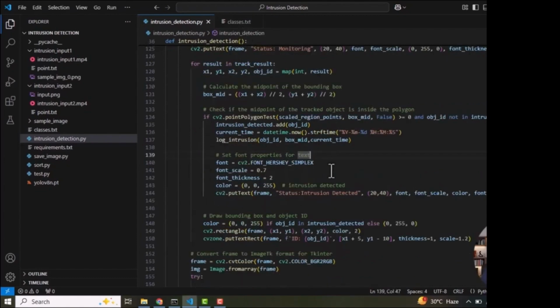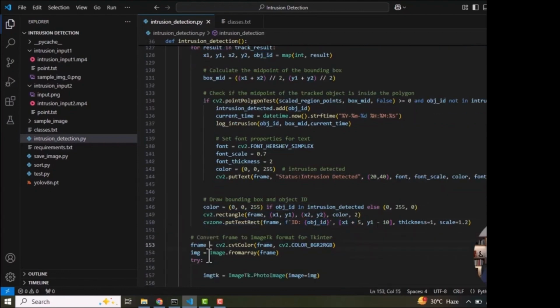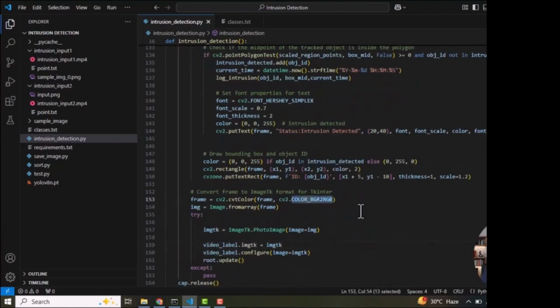Once this condition is satisfied, we should display some information. The status intrusion detected is displayed using the cv2 putText function along with the x and y coordinates of the intrusion. The font name is specified, the font scale is set to 0.7, the font thickness is 2, and the color is BGR red. Additionally, the bounding box around the person is also changed to red. Then the person ID is shown and the color is converted from BGR to RGB.